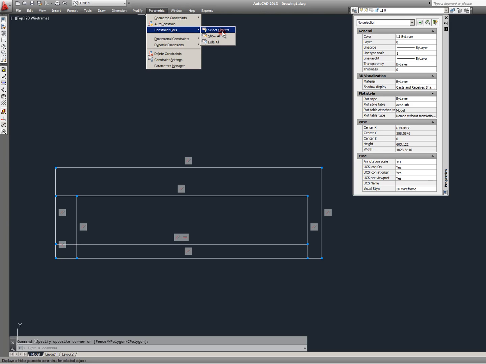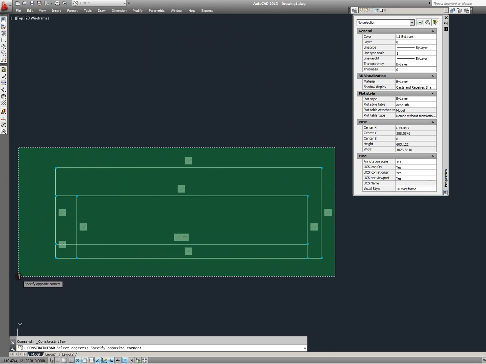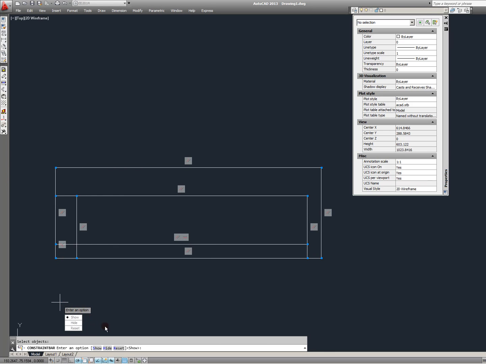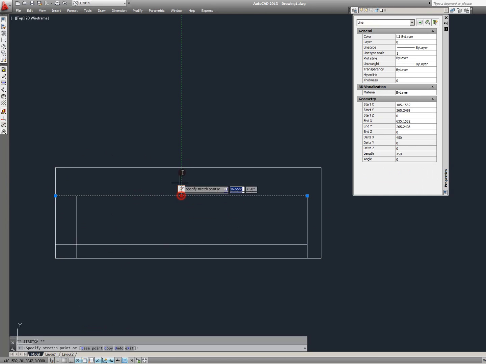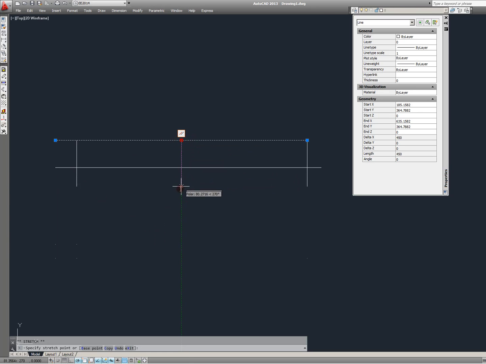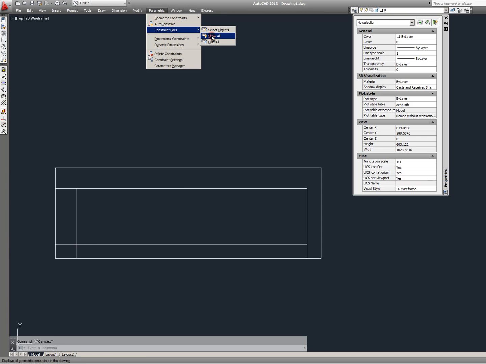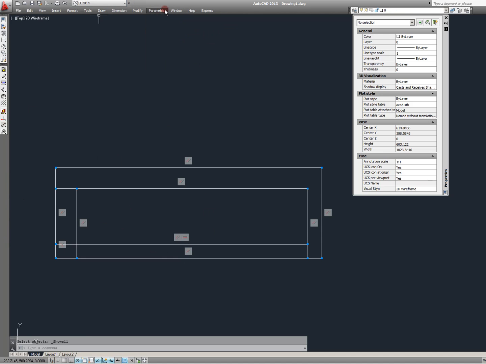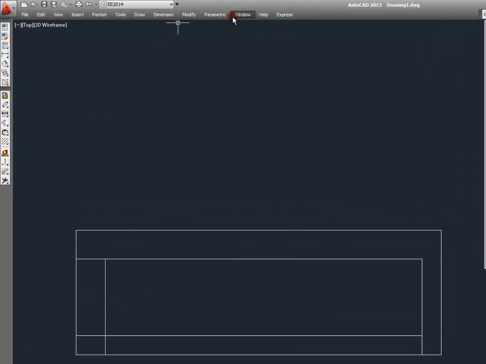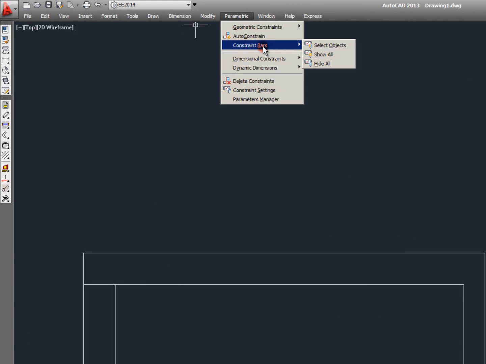The question is how to remove the constraints. One of the ways is to select objects and then type or select Hide, and all of the constraints are still in order, but they are not visible on the screen. The other way is just to go to the menu and click Hide All Constraints, which again will hide only the icons. The constraints are still in power.